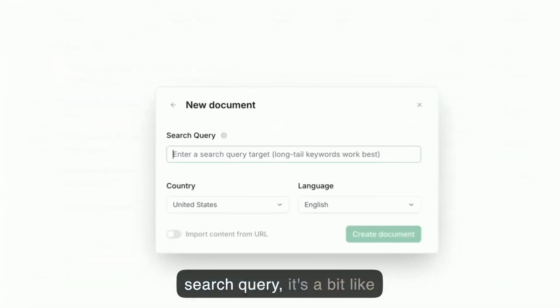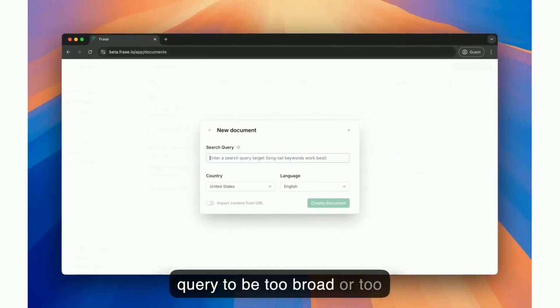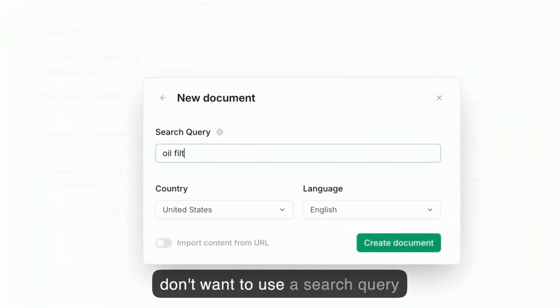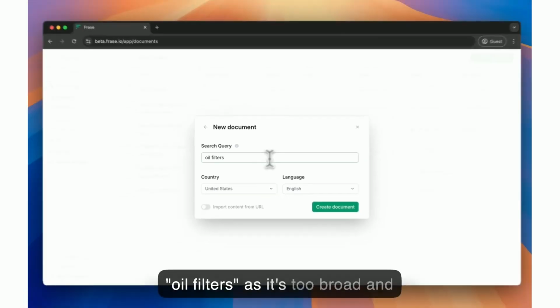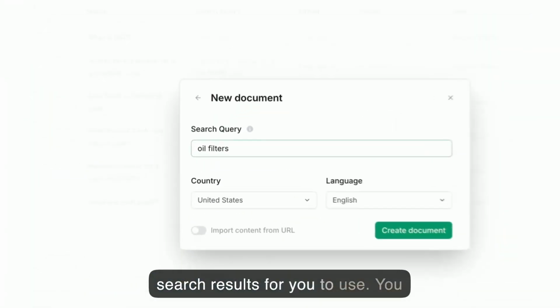When selecting a search query, it's a bit like Goldilocks. You don't want your query to be too broad or too narrow. You want it to be just right. Here's an example of this. Let's say you're creating blogs for a chain of auto parts shops. You don't want to use a search query like oil filters, as it's too broad and won't return detailed enough search results for you to use.